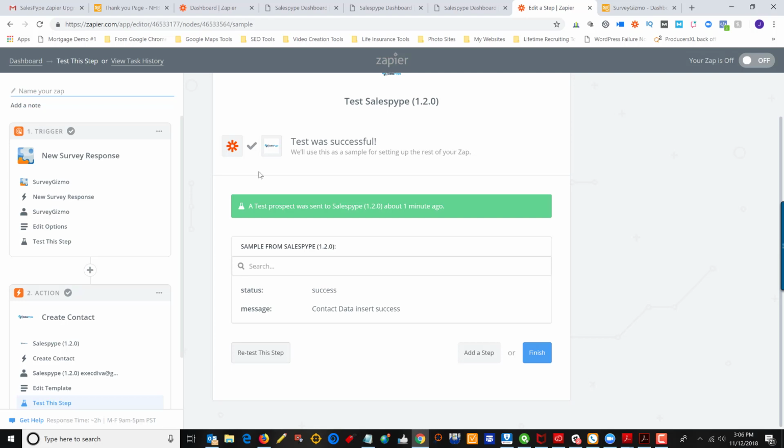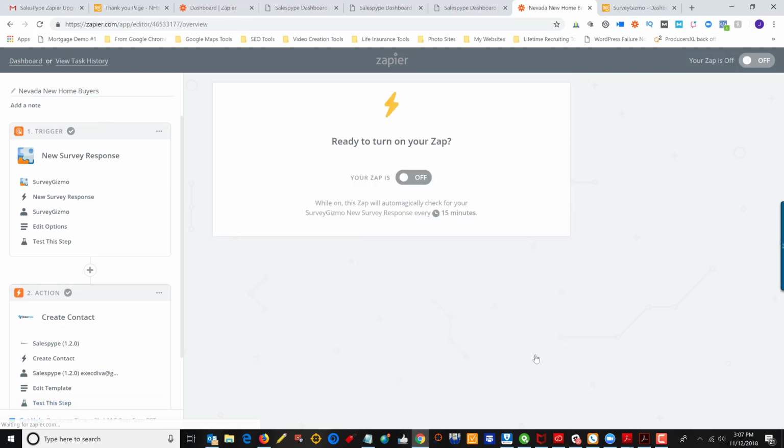Before we finish off this campaign, let's go ahead and give it a name. And we'll call it New Home Buyers. All right, and so at this point, we're going to go ahead and click Finish. And we're going to turn our Zap on. And now we are good to go.